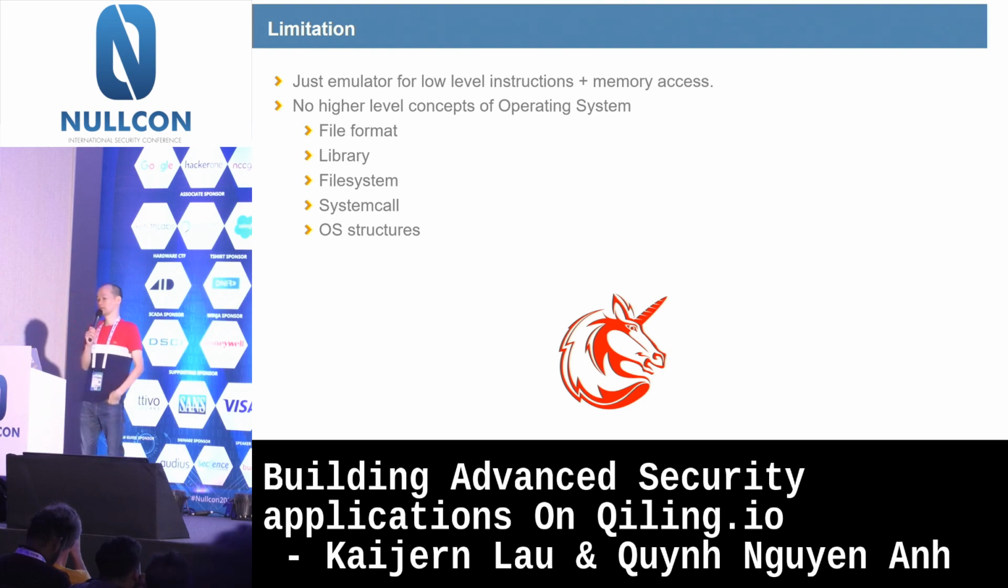However, there are some limitations of UNICORN. You can see that UNICORN only emulates the low-level instructions and some memory access, and that's all. UNICORN is not aware of higher-level concepts of an operating system, only low-level concepts, right? So it doesn't know about file formats. It doesn't know about libraries. It doesn't know about the file system. It doesn't know about system code. It doesn't know about the operating system that can run on top of that. So what you can do with UNICORN is emulate some raw instructions and memory, and that's it. No higher-level concept.